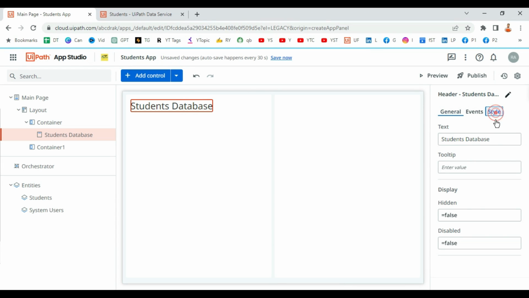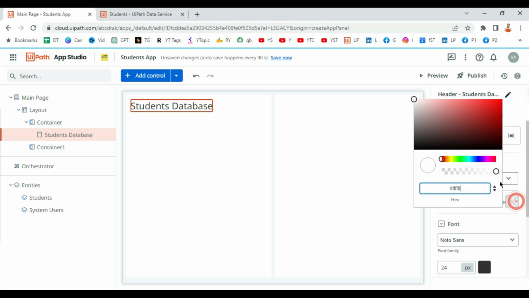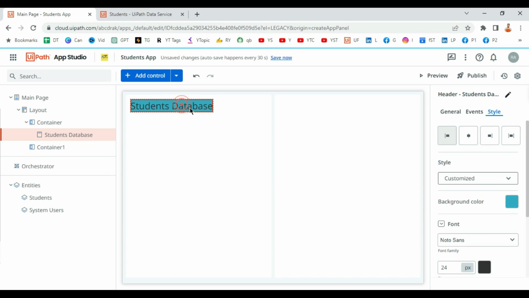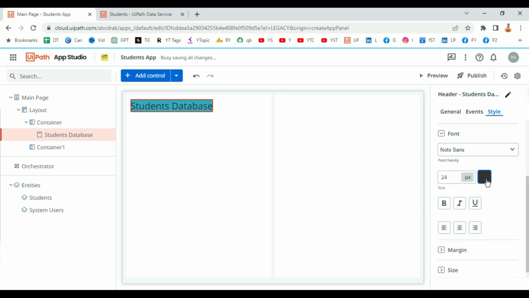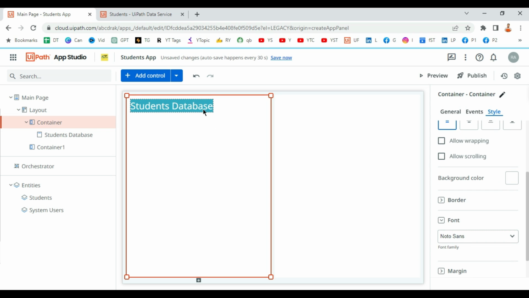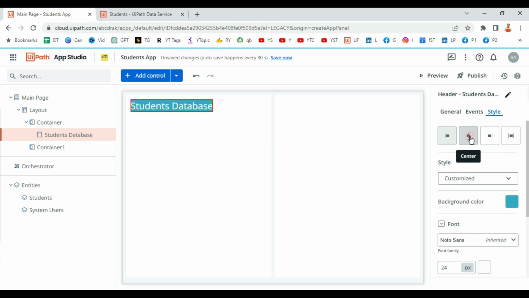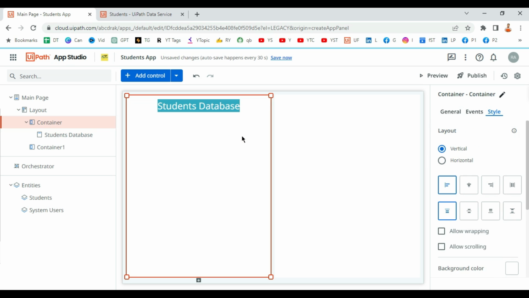Now let's say I would like to put some background color to it. I will click on style, select this, and let me select some color. Okay, now let's say the text color, I want to make it slightly white, so let me select this. Okay, so now it has come properly. Let's keep it at the center. All right, so student database header has been created.